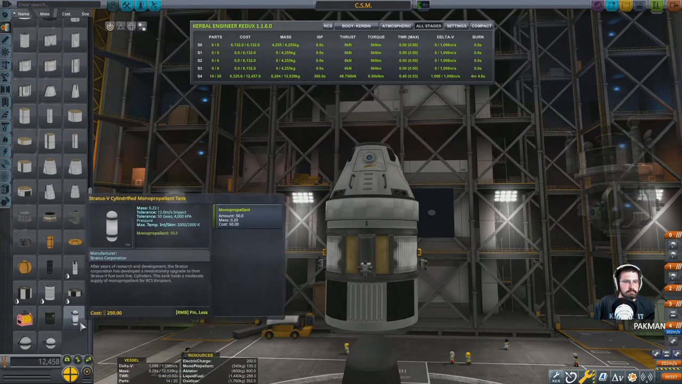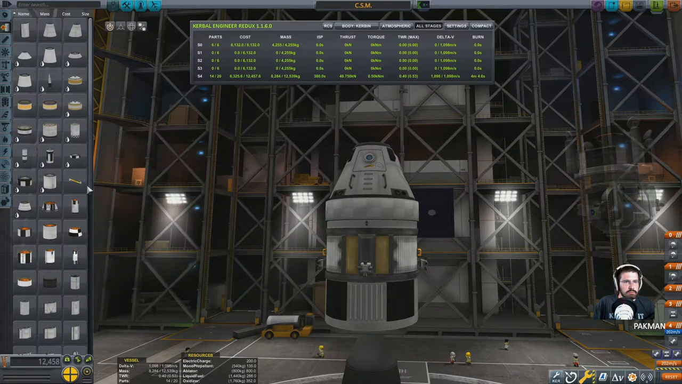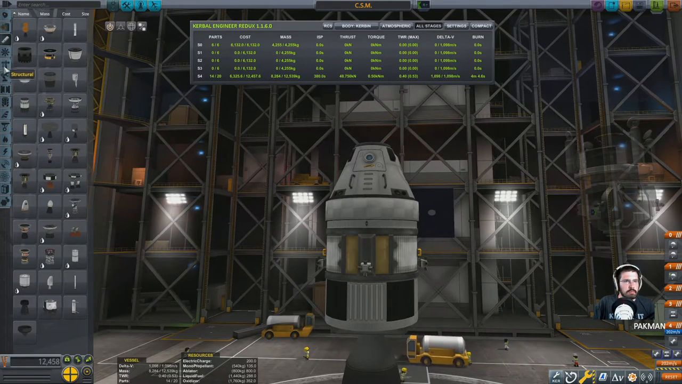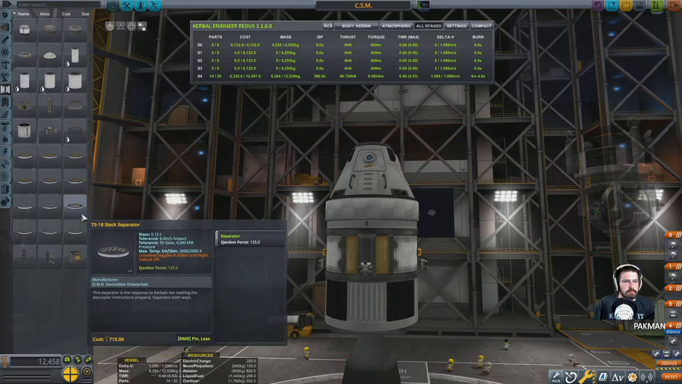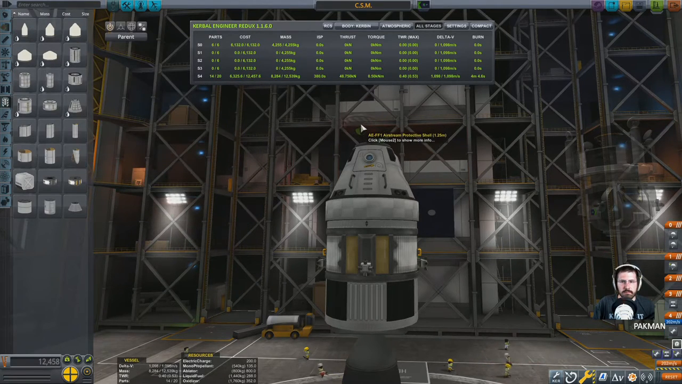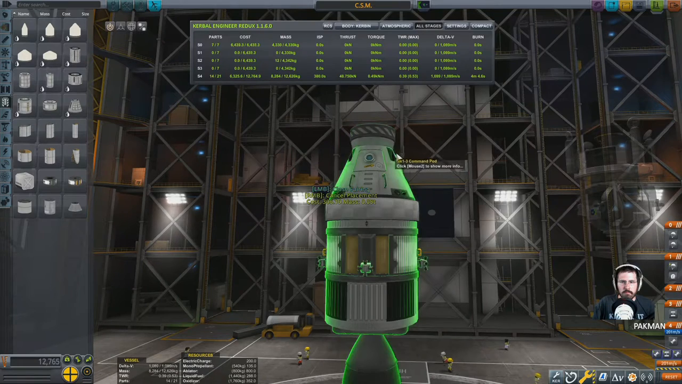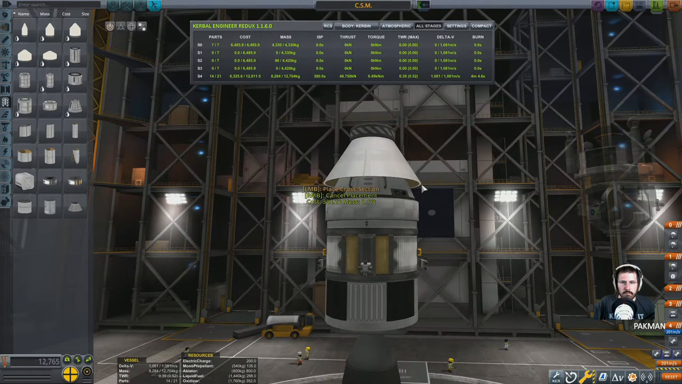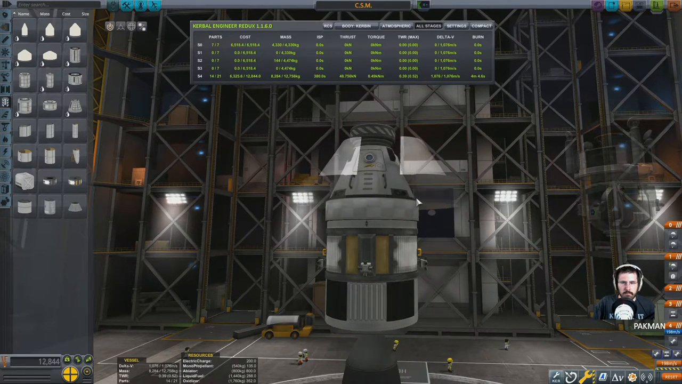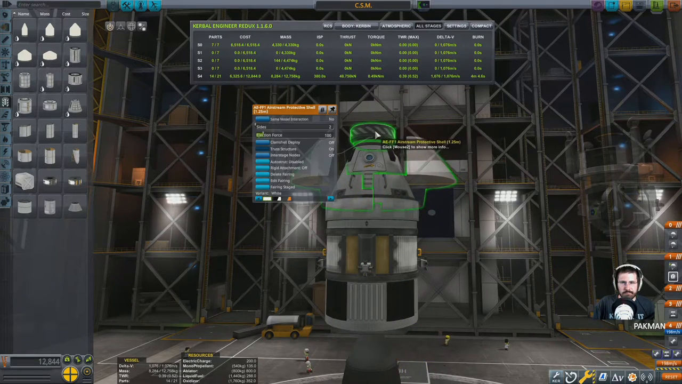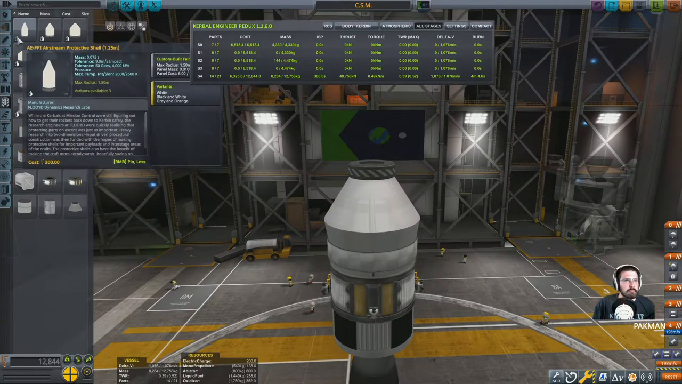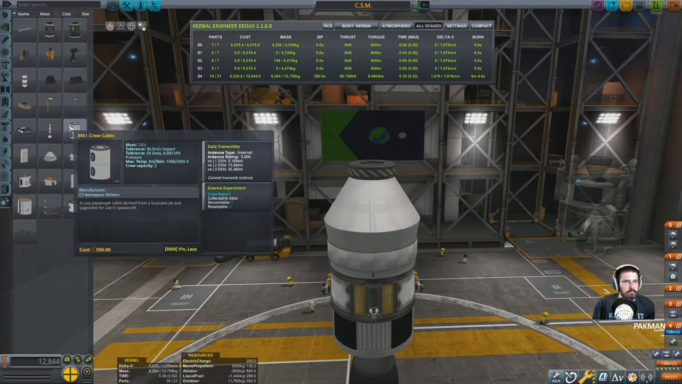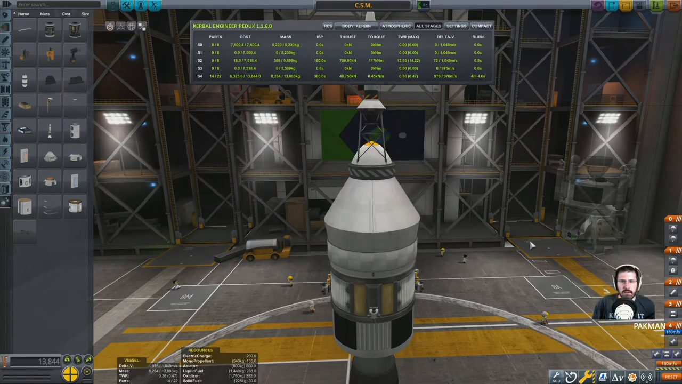So, coupling. We want payload. We want this. We're gonna test that. I think that's right. Throw the escape tower on there.